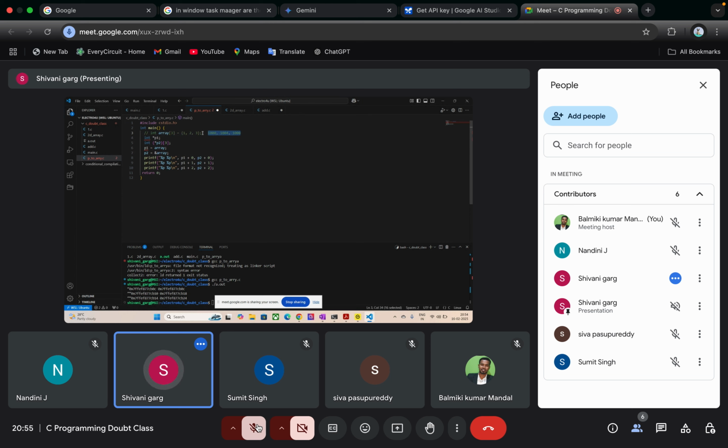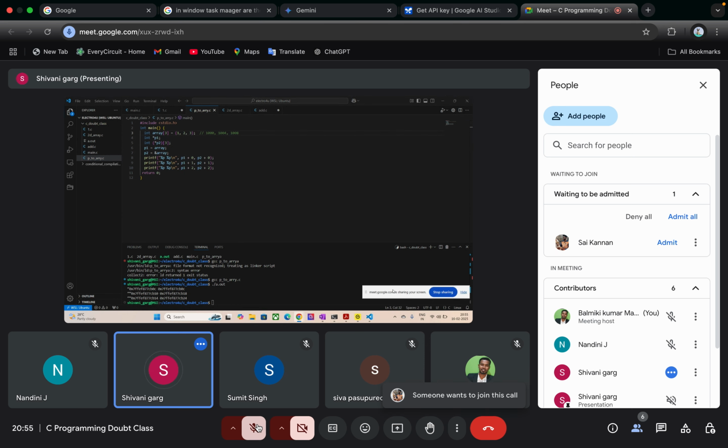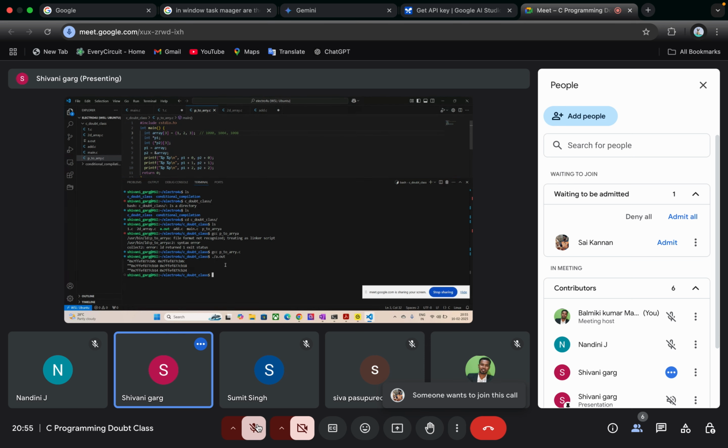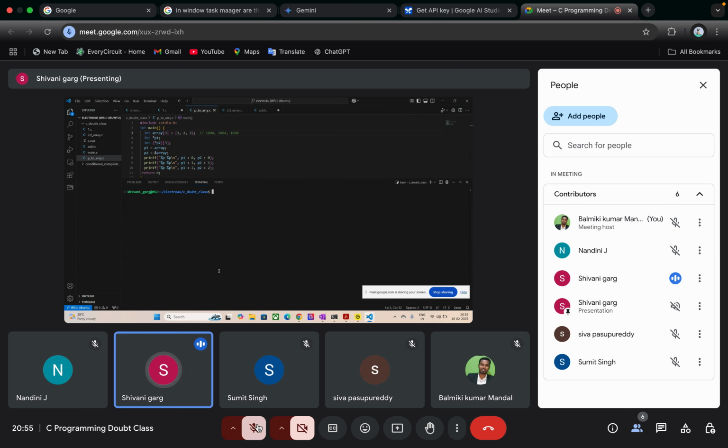So I can run this code. gcc p.c, clear, ./a.out. So here my array address is 1370. So this is the same, right?